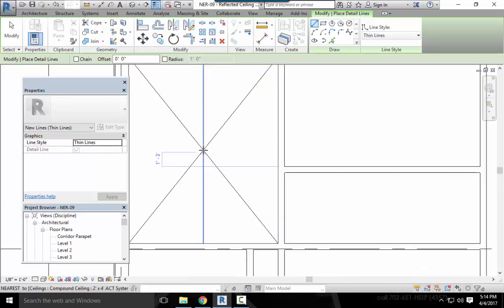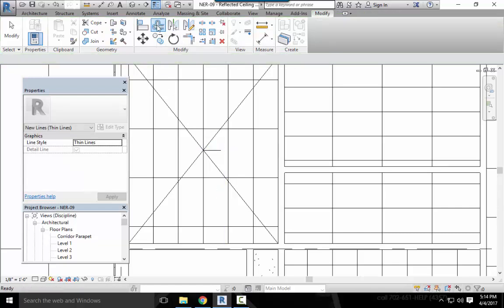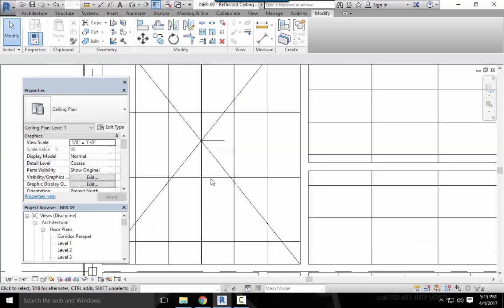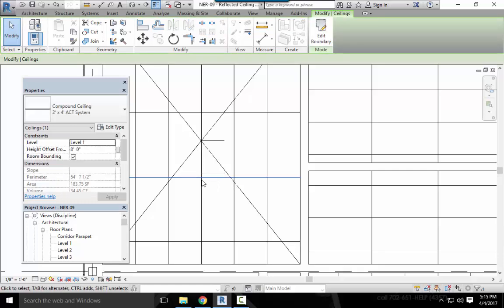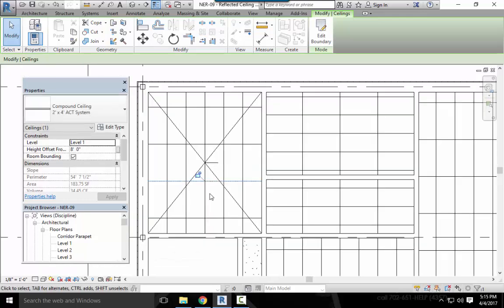Right? So I'm going to draw another detail line there. And I'm going to offset that detail line 24 inches. No, not 24 feet, 24 inches. Alright, so I know that my grid really needs to line up right there for it to be centered. Does that make sense? So now I can drag this with some precision. And again, we want to be as precise as possible when we're laying out ceiling grids.